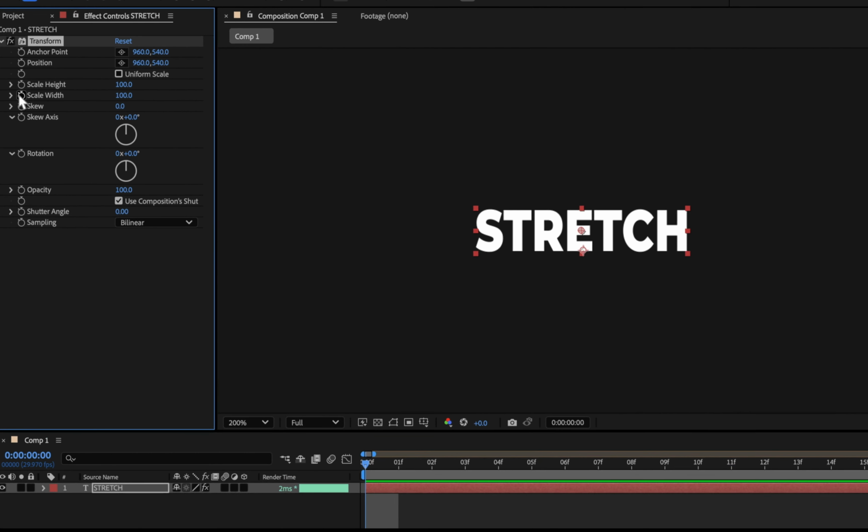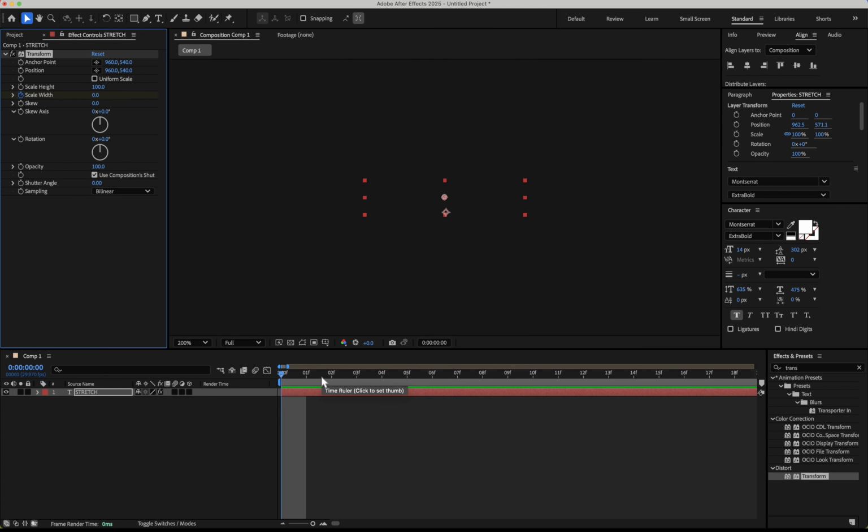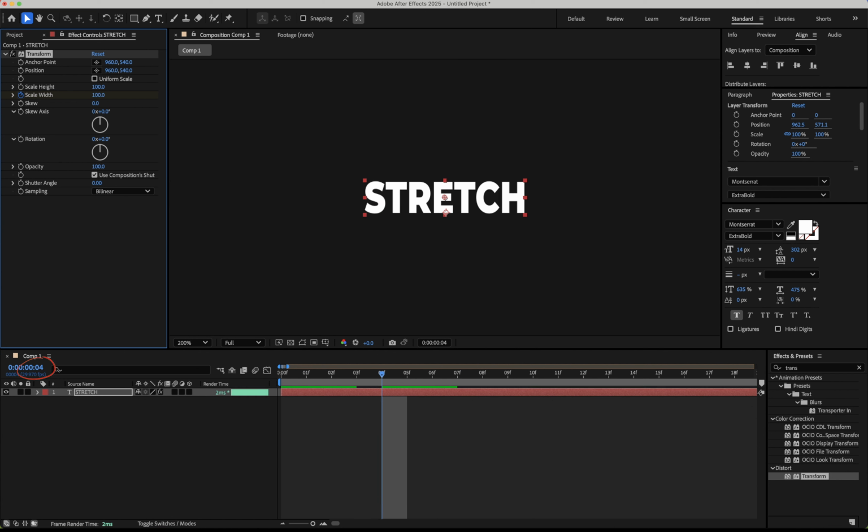At the first frame, put a keyframe for scale width and make it 0. Go to the 2 second and put it 124.5. After that, go to the 4 second and put it 100.